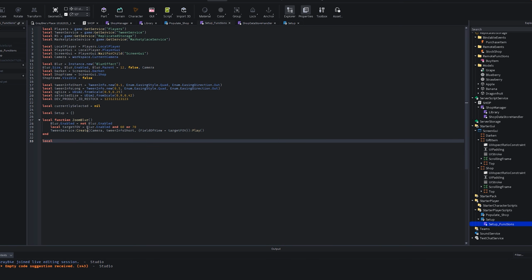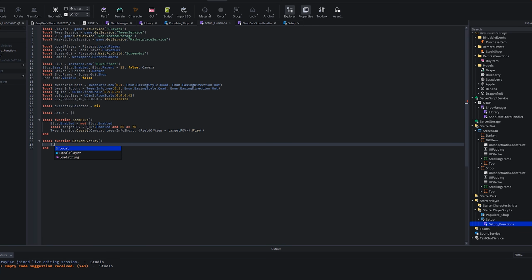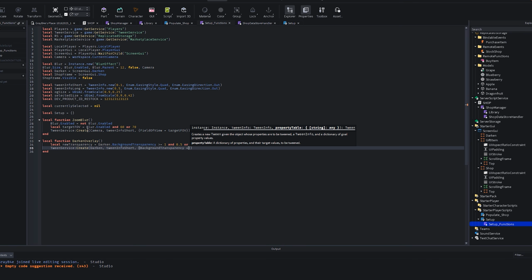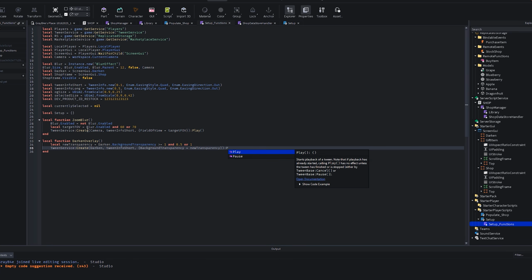Now this is going to be the darken overlay, so local function darkenOverlay, and we say local newTransparency equals darken.BackgroundTransparency is greater than or equal to 1 and 0.5 or 1, and then we're going to TweenService:Create for darken. We're going to take tweenInfoShort again, and then open table, and we're going to say BackgroundTransparency equals the newTransparency. Oops. And then we're going to play that as well.